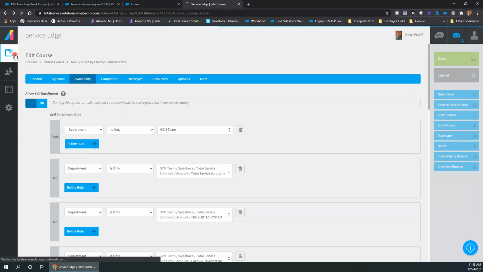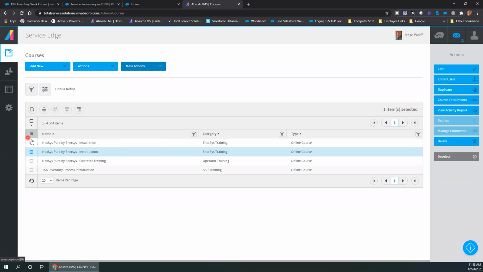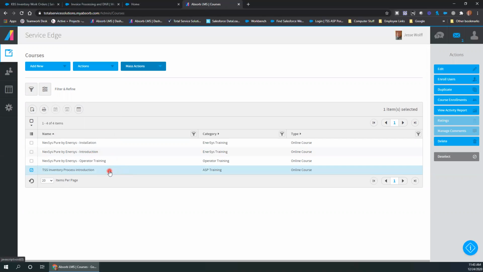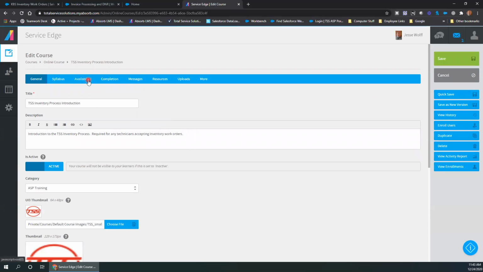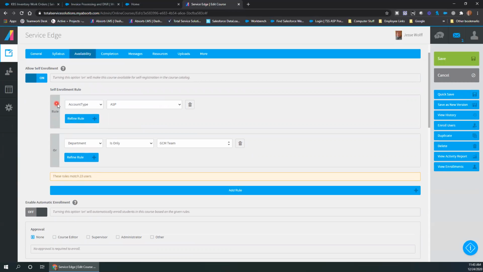So literally, when we're getting the inventory technicians synced up to Service Edge, we don't even have to go into the LMS. We can just sync them up in Salesforce, and as soon as they get logged in, they'll see it. Yep. So auto enrollment, see, this is who it's available to.